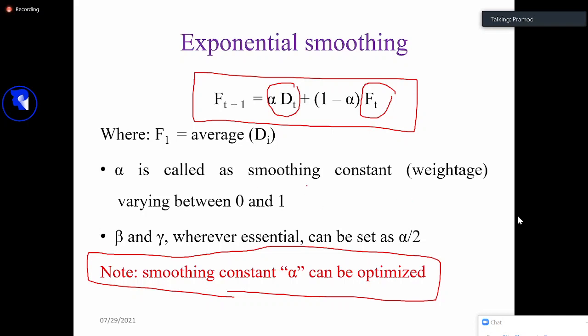Now, people who are familiar with it, why is this method called the exponential smoothing method? There is no exponential term here, as you can see. It is only alpha dt plus 1 minus alpha ft. So one is the forecast that you calculate, and the other is the demand that is already available. So where is the exponential term?